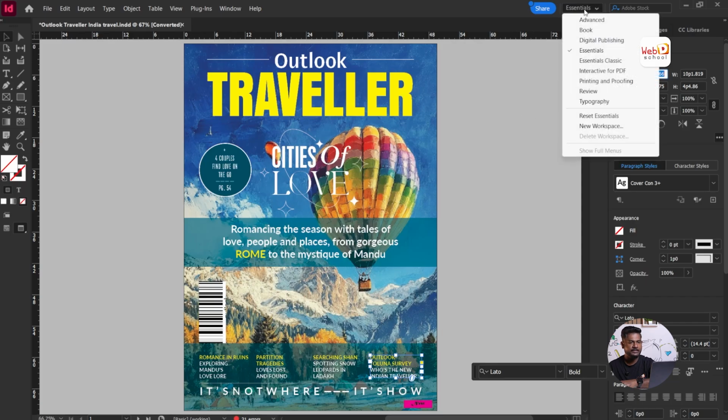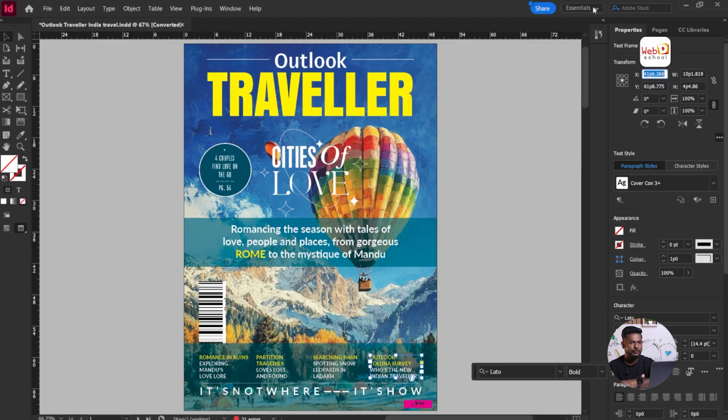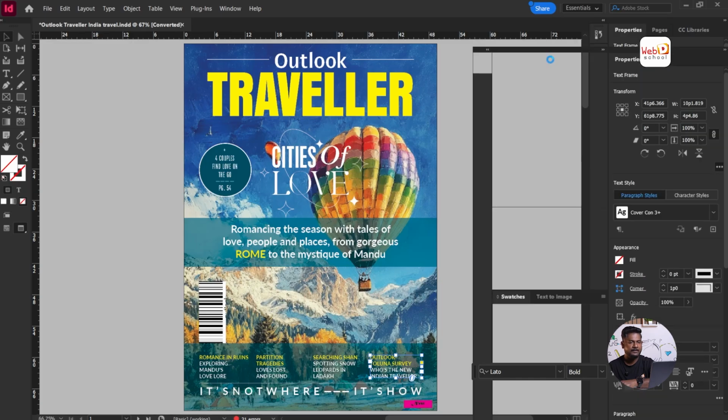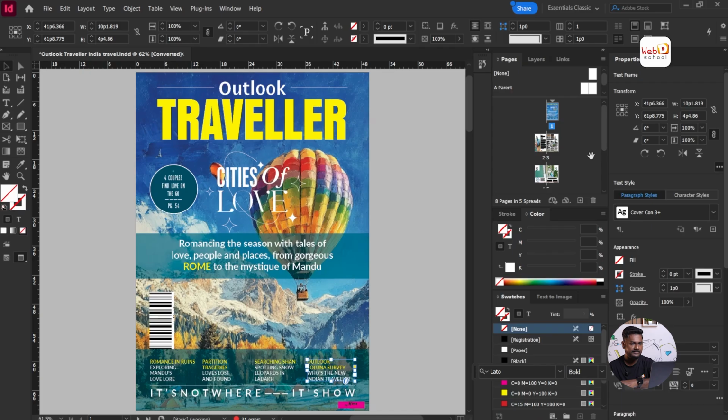But if you want to change it for a purpose, such as printing and proofing, or if you want to create a typography-related design, you can choose one of the workspace options in the drop-down list of the menu bar. Here I already have Essential. Now if I want to change it to Essential Classic, you can directly click Essential Classic and the interface changes like this.